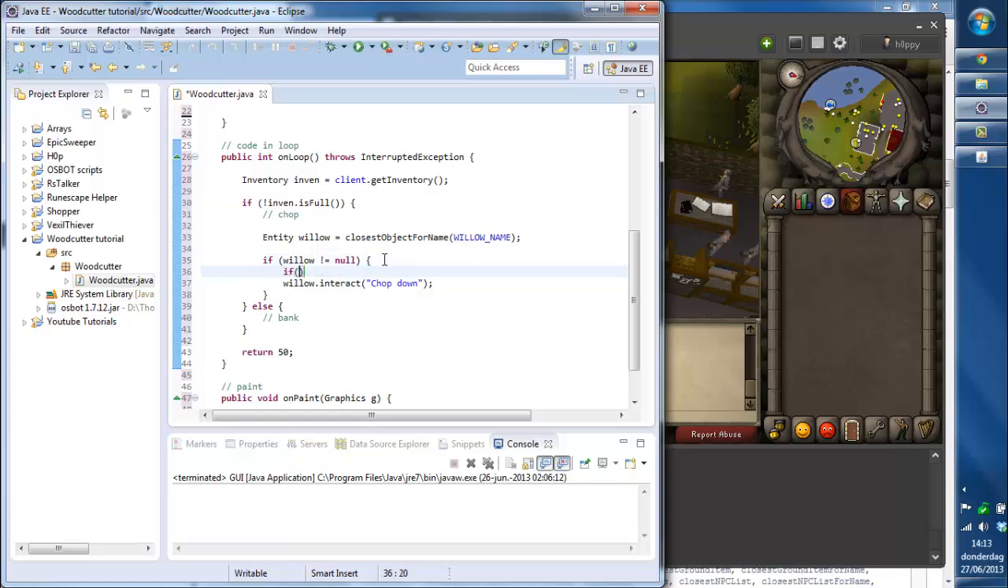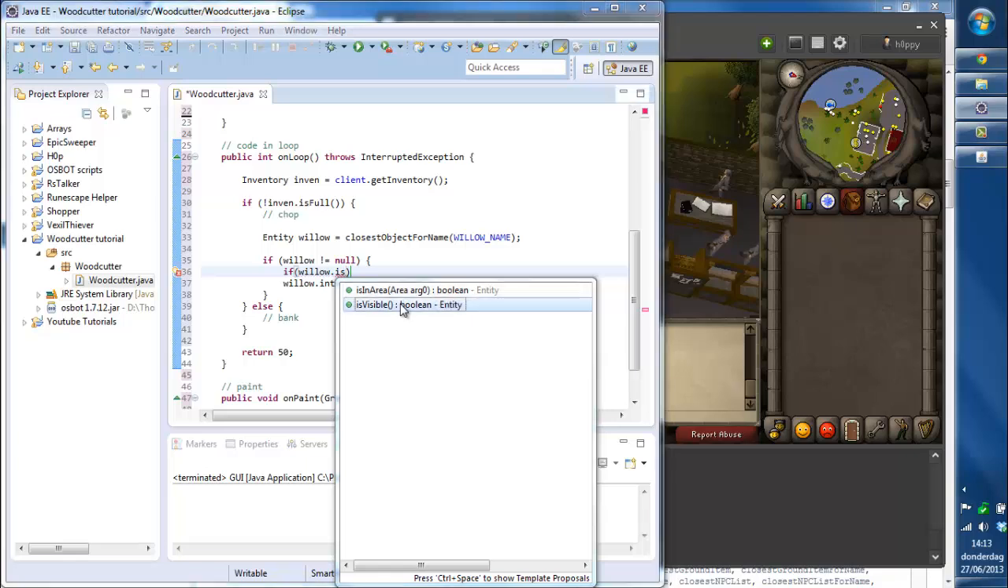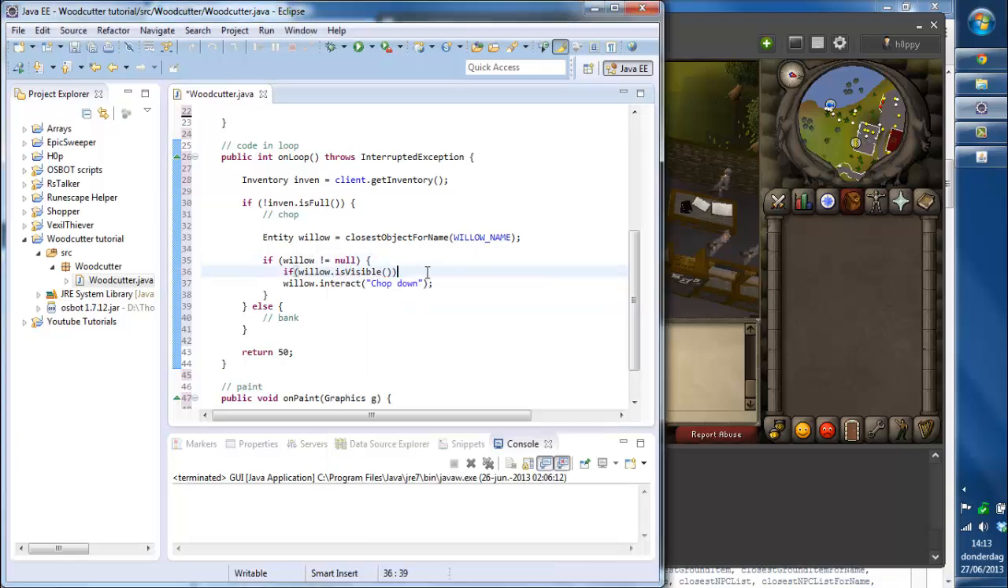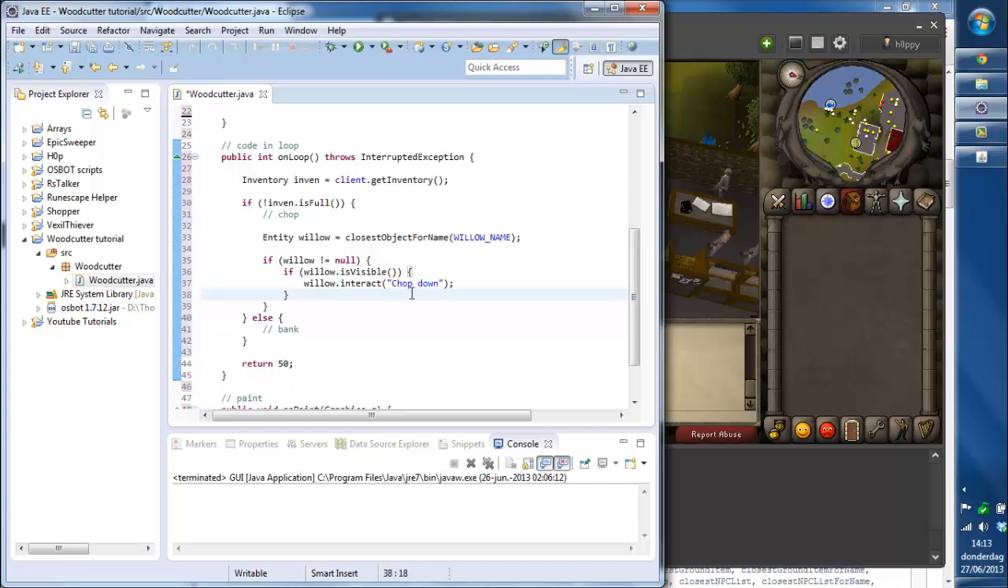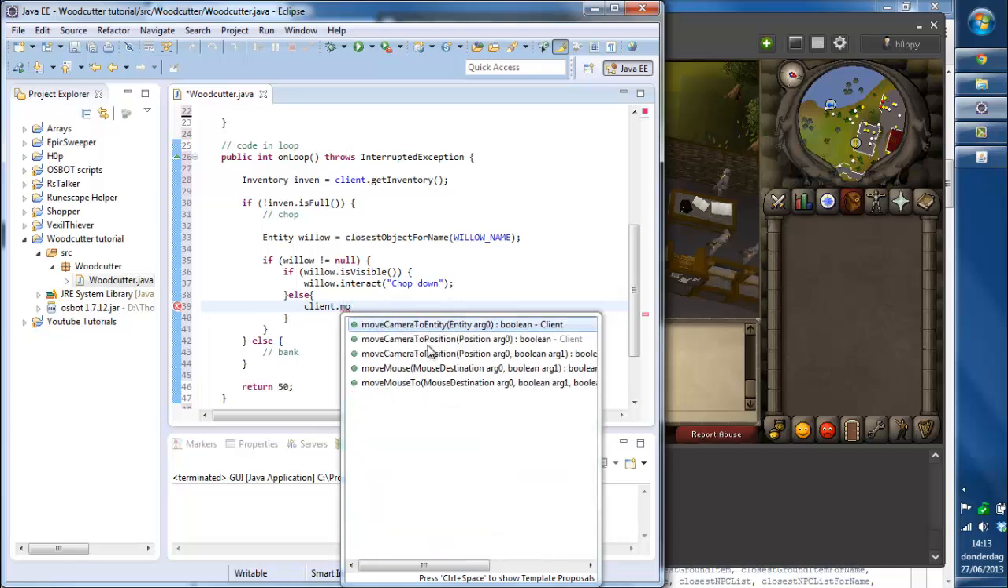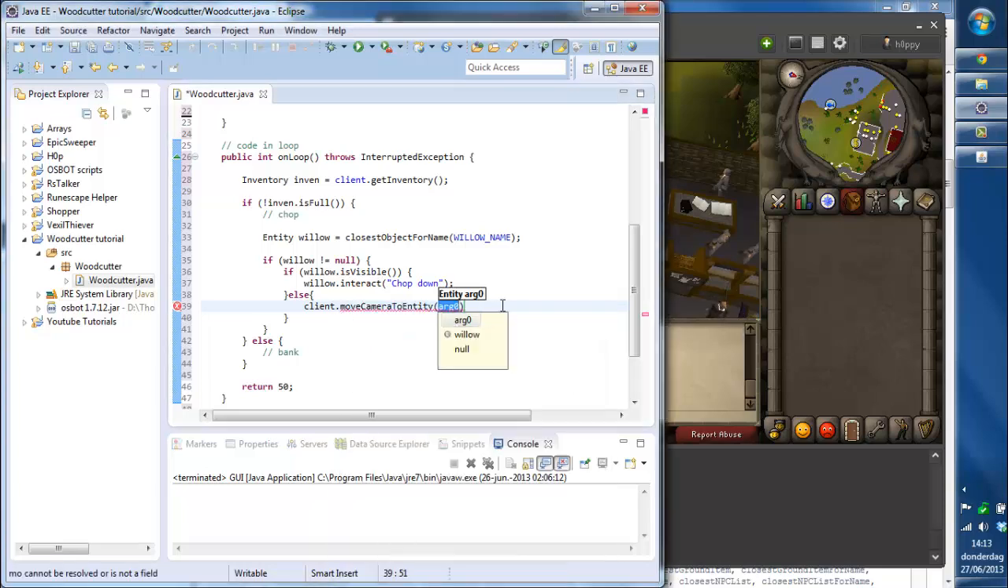So we're gonna say if willow dot is on screen or visible, just like that. Surround the willow interact with it. If it's visible, chop down. Else you're gonna say client dot move camera to entity, and that's actually just the entity we just made here. So we're just gonna move the camera to the willow we just found. See? So actually, we're just gonna run it, you will see what happens.